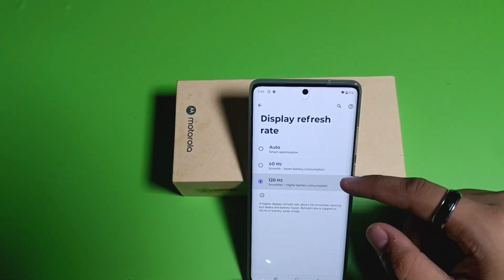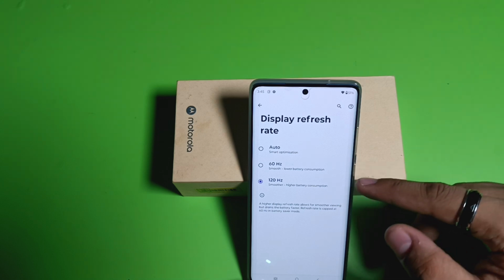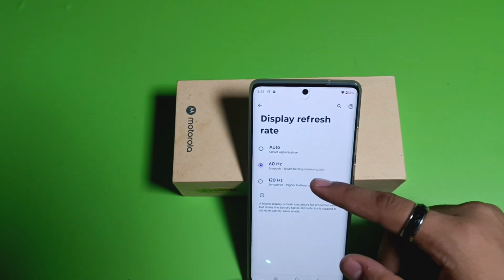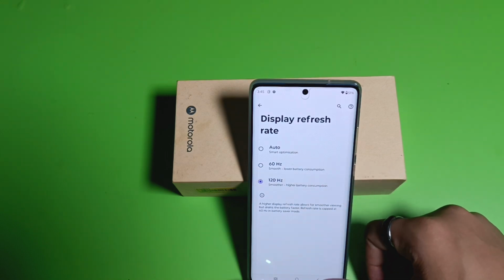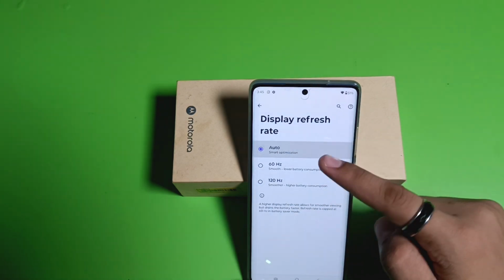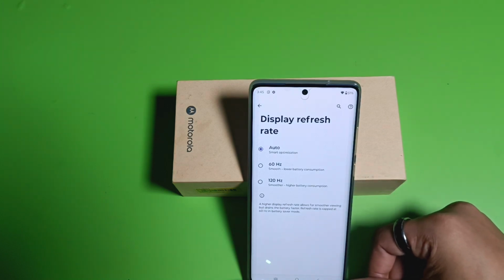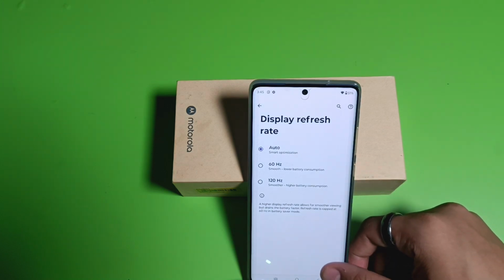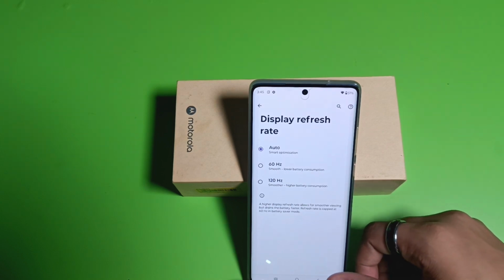You can see it has 120 Hz of refresh rate, but it takes higher battery consumption, and it has lower battery consumption at 60 Hz. You can check it as 120 Hz also, and you can also click on auto smart optimization. It can select the best refresh rate for you depending on the app you are using or the game you are playing.